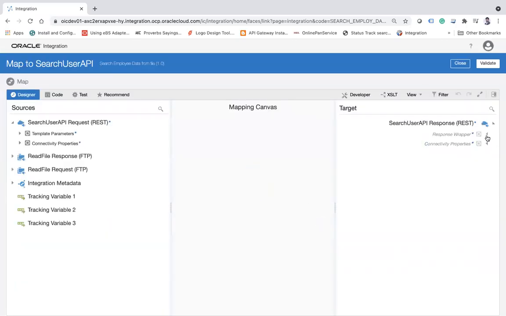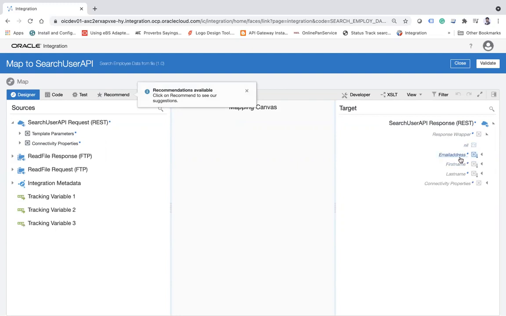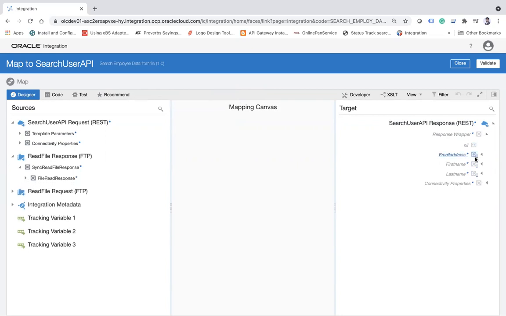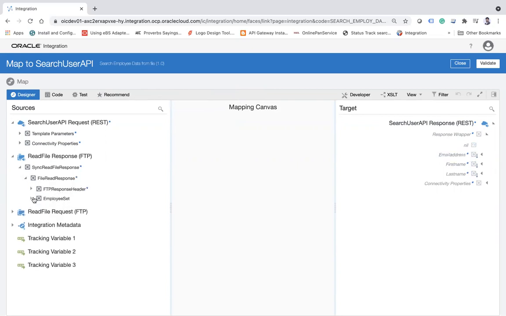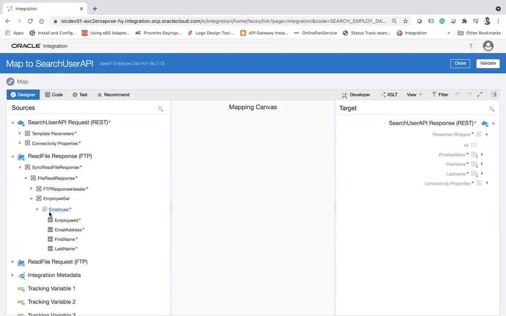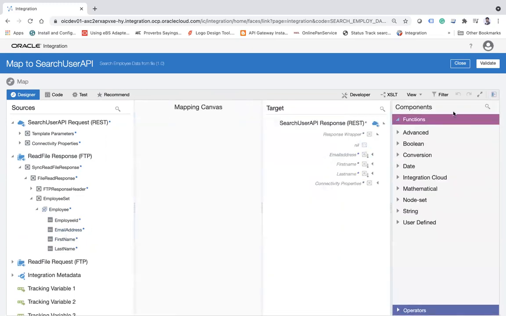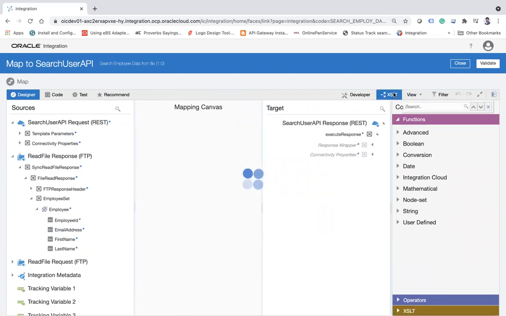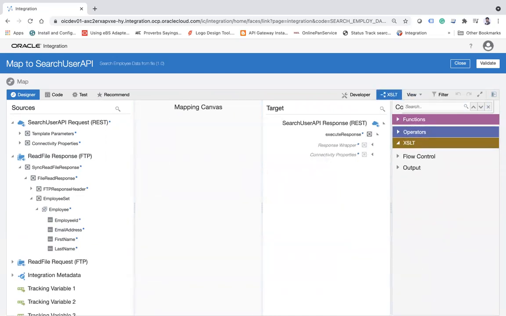Here you see in the response mapper, let it expand. It takes time because of the recommendation. Okay, here you see, now we don't have any for-each, but when you expand it, I don't have the repeated element here. Employee set and then employee, so this is my repeated element. I want to loop over the records and get the data based on that employee ID. So no worries. What I'm going to do is click on XSLT, which will give me the for.